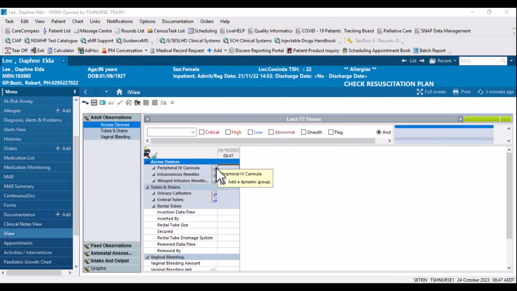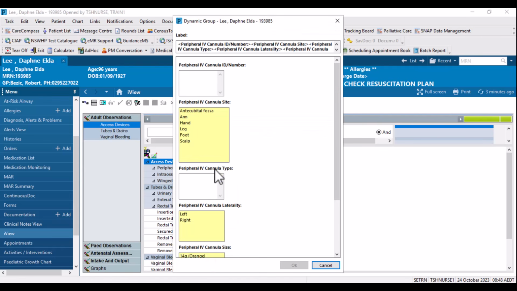The dynamic group allows for grouping of information, for example, the fields relating to the insertion or review of a PIVC. When a dynamic group is clicked, a label screen appears, which is used to identify the device in the view window. The label screen will differ depending on which dynamic group you select. Complete the necessary fields, then click OK.